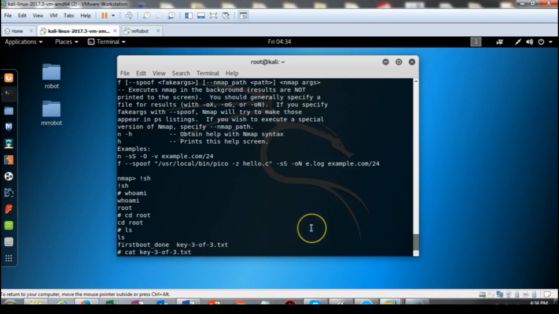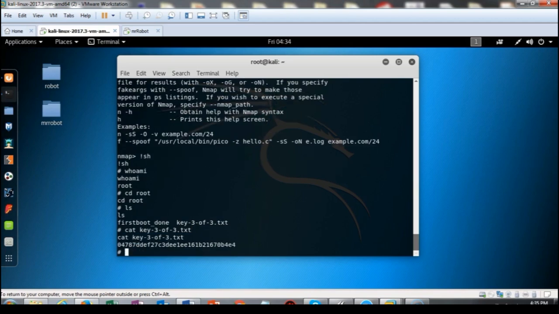To see what that hash is that belongs to key 3 of 3, again, we're just going to cat the contents of this text file to our terminal, and we are given the hash for key 3. Again, we can now save the contents of this key to our Mr. Robot folder, and we have completed our first CTF.